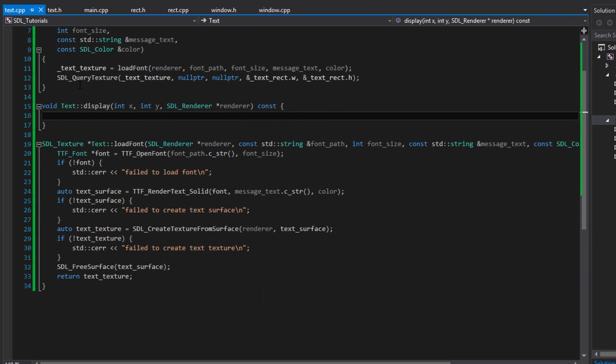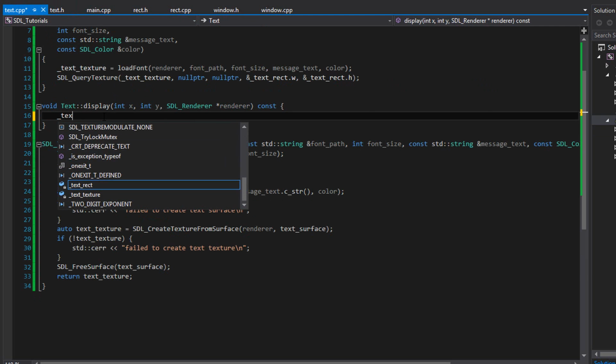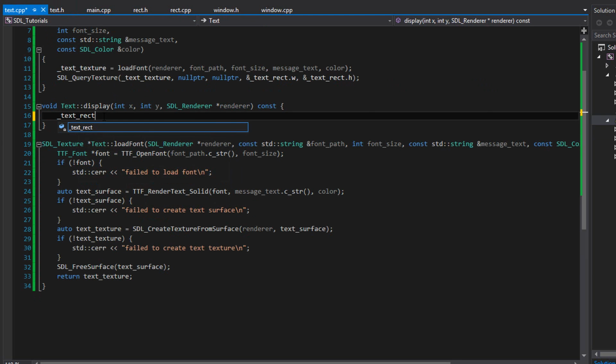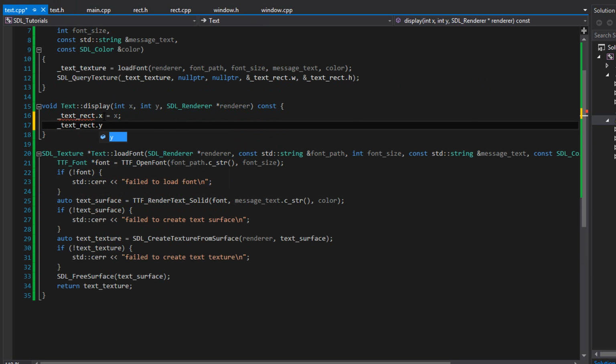First, we want to let our text rect know about these coordinates that are being passed in, because every frame we should be able to expect that the coordinates are going to be changing. And the text rect is what holds that information, where it is on the screen and the size of it. So we're going to say text rect.x equals the x passed in, and text rect.y equals y.